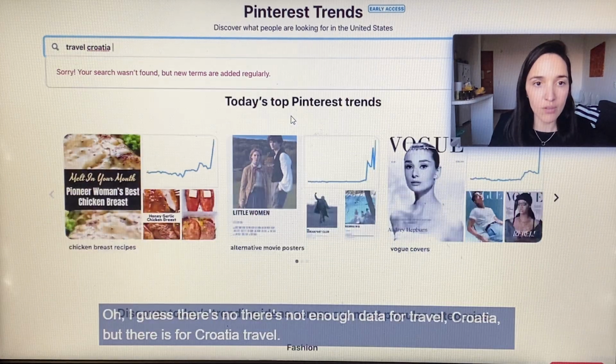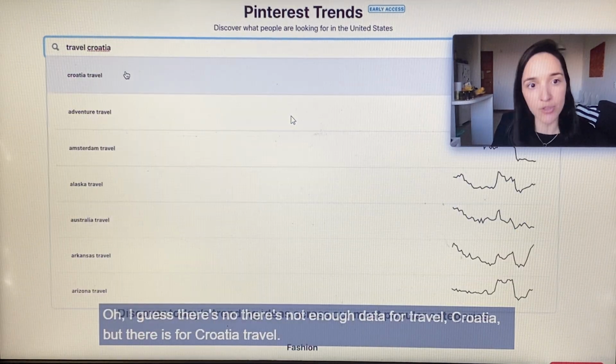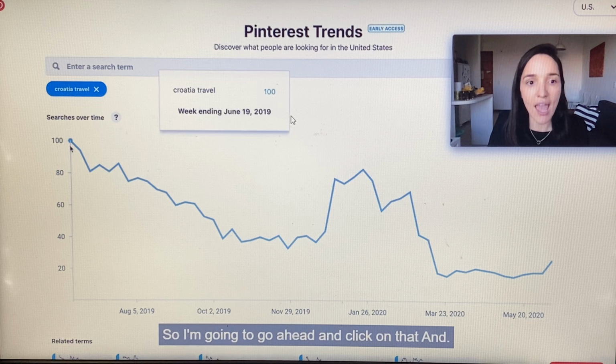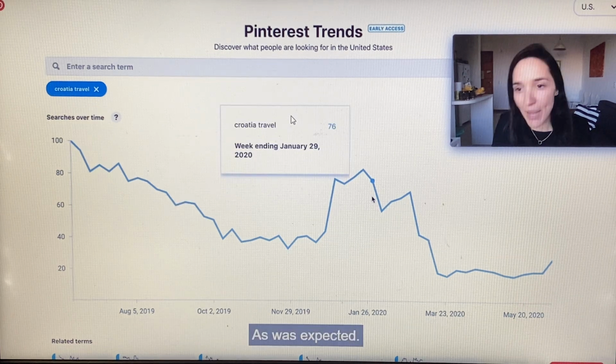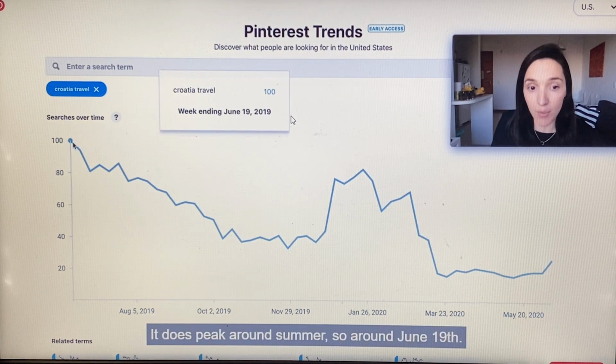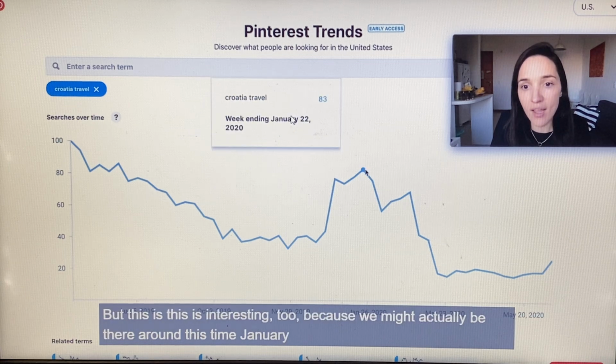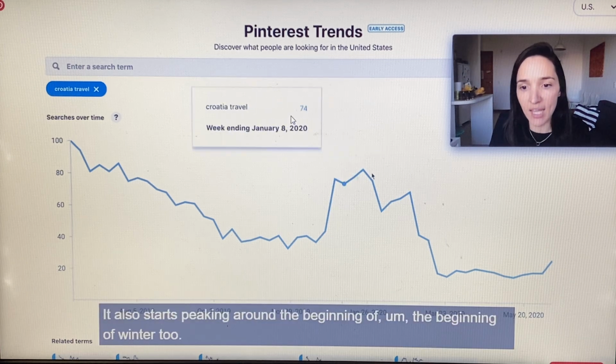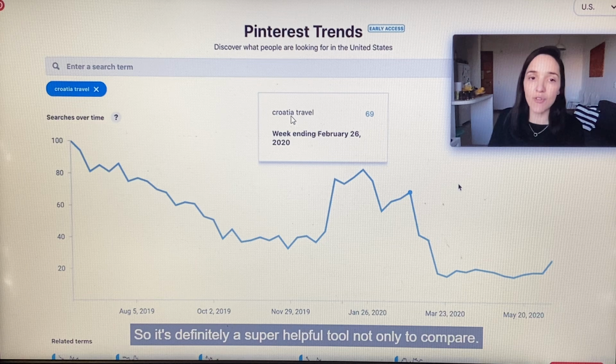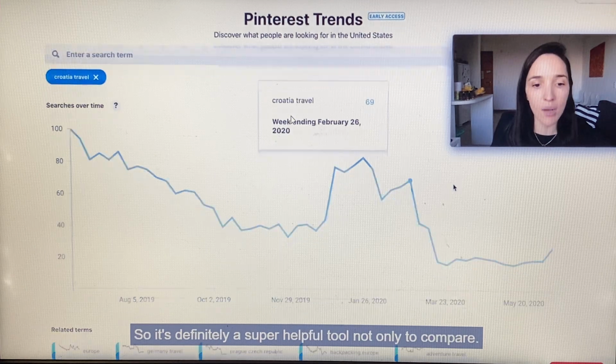Oh, I guess there's not enough data for travel Croatia, but there is for Croatia travel. So I'm gonna go ahead and click on that. And as was expected, it does peak around summer, so around June 19th. But this is interesting too because we might actually be there around this time. January 22nd. It also starts peaking around the beginning of winter too. So it's definitely a super helpful tool, not only to compare.